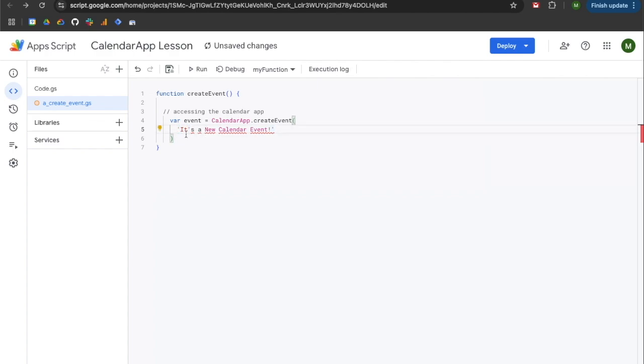So if you want to use an apostrophe or a conjugated word, I believe that's correct. My apologies if my grammar is wrong. Instead of using single quotes, you can use double quotes. So you can see now I used double quotes. It's a new calendar event, and I no longer have issues.